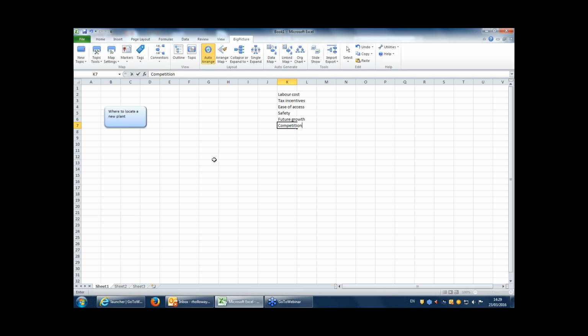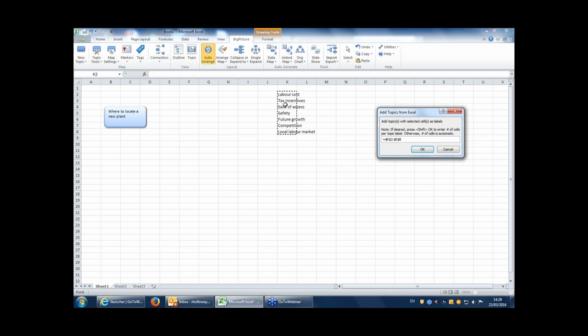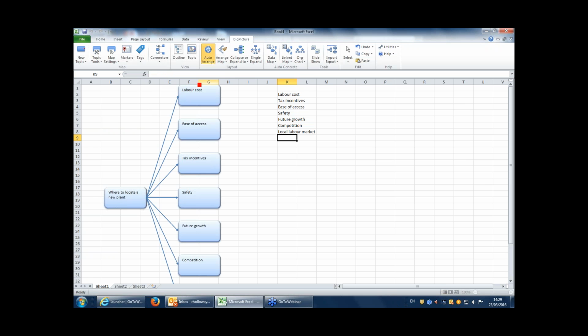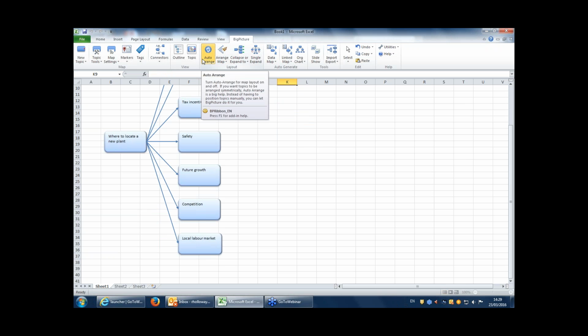So you can add them by right-clicking on the topic you want to add to, and then you say Add Children. And then you want to just highlight the cells with the text in that you want to add. So if we only wanted to add a couple, just highlight those, and you say OK. And now because Auto Arrange is on up here, it's mapped it out quite nice and neatly. If Auto Arrange wasn't on, they'd all be on top of each other, and it'd be a bit more messy. So this is a really useful button in terms of organising and sorting out a map when you're building from scratch. It just keeps things in line.